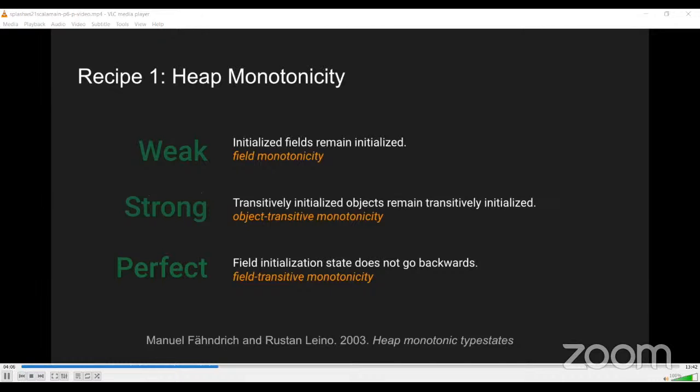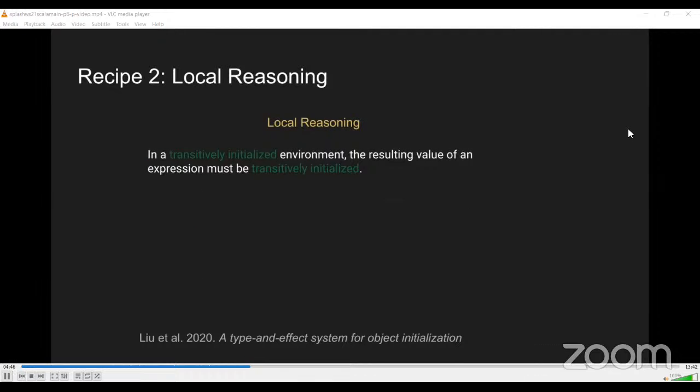Weak monotonicity says that initialized fields remain initialized. Weak monotonicity does not enjoy transitivity. In contrast, strong monotonicity ensures that a transitively initialized object remains transitively initialized. Perfect monotonicity, in addition, ensures that the initialization states of fields are transitively monotone. We adopt perfect monotonicity in our analysis, as it gives programmers more freedom in using already initialized fields inside the constructor. The second recipe we take from past research.